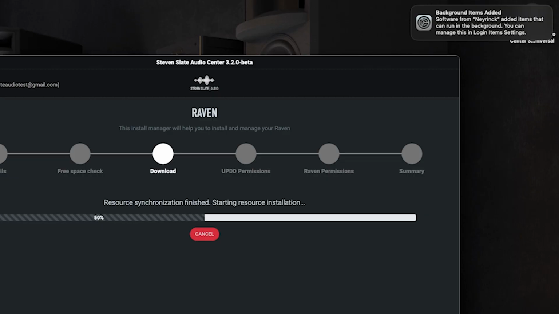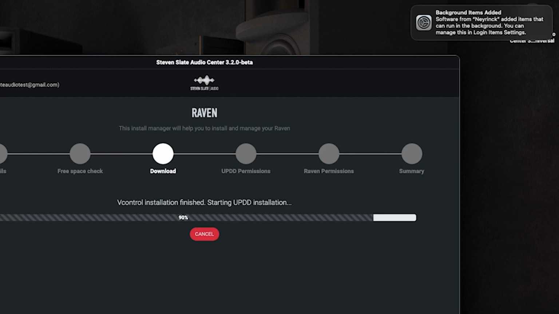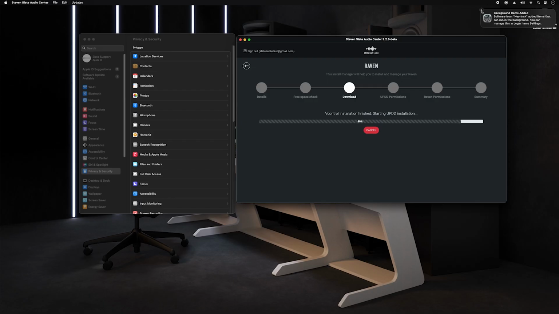Now we can see there's been a prompt that Nyrink has been added to our background apps. This means that vControl Pro has been installed. I will click to remove that prompt and notification. Now the Slate Audio Center is going to install UPDD, which is our touch driver, and will require some permissions once it's finished installing.